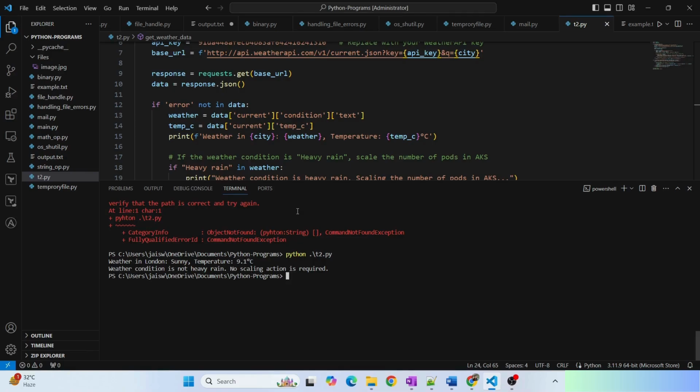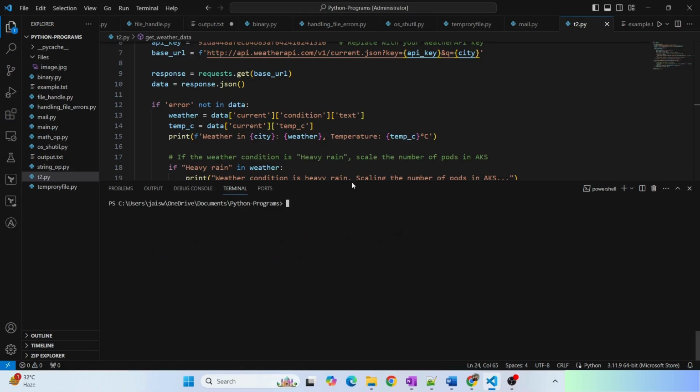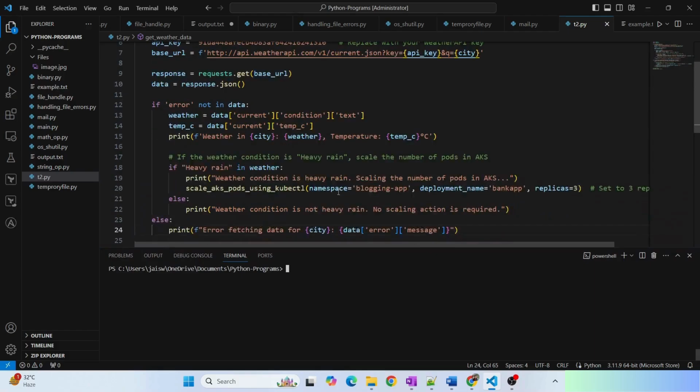But how do we test it? Just for testing purposes, I'm going to set the condition to sunny. That is, if the weather condition is sunny, it's going to scale up. So here, instead of heavy rain, I can write the condition as sunny. And here also let me change. Now the code is basically going to work if the weather condition is sunny. That means if the weather condition is sunny, it's going to scale up the pod, right?